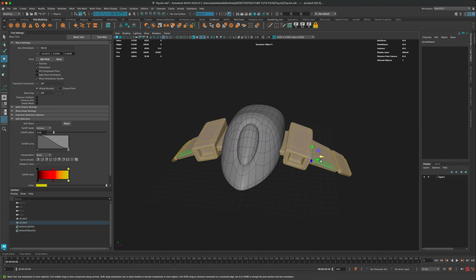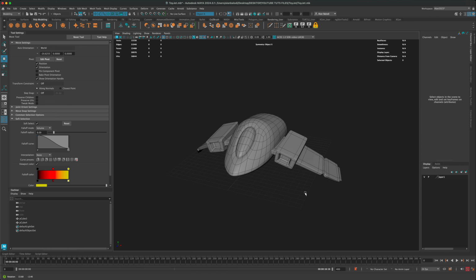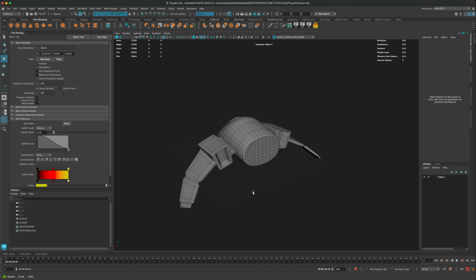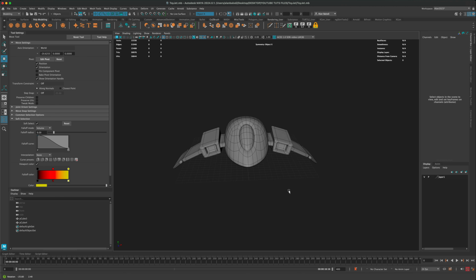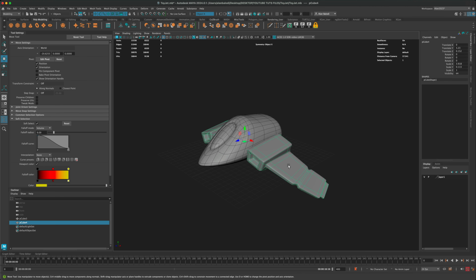Let's jump out of isolate mode and just decide what makes sense. So I think something like this is what I was looking for. All right, I think that's cool. Let's do Control S to save our work. Very nice.